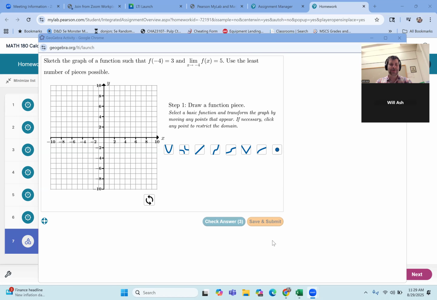Okay. Hi, everyone. I've got a lot of questions about just using the GeoGebra tool in this problem, so I wanted to show you how to do it. I'm going to do it in two parts. First, I'm going to draw it on my iPad and show you what we're thinking about doing. Then I'll come back in and show you how to actually use this GeoGebra tool. All right, give me one moment to pull it up on my iPad here.